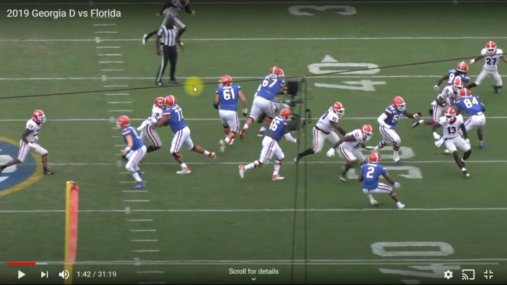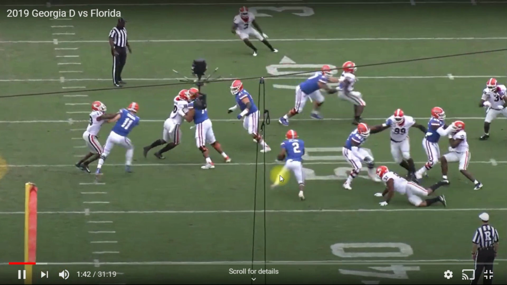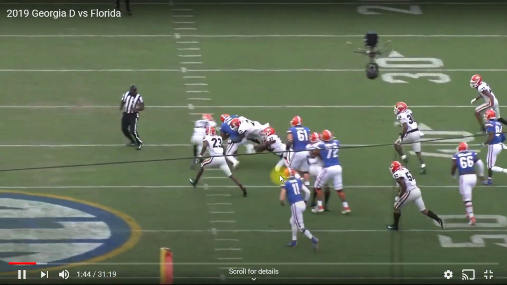Look at his eyes. I got two people in one hole. I got Azeez Ojulari setting the edge like he's supposed to be. There is nothing for me out here. But guess what? There is something. There's something for me right here because someone didn't fill their gap correctly. Boom. Back cut, 9-yard gain.